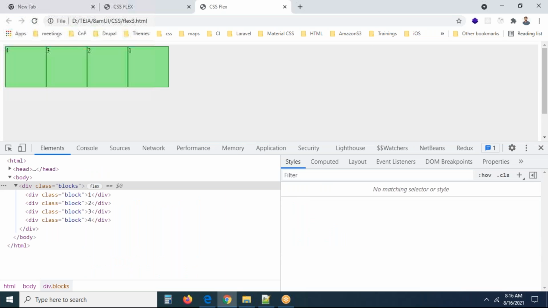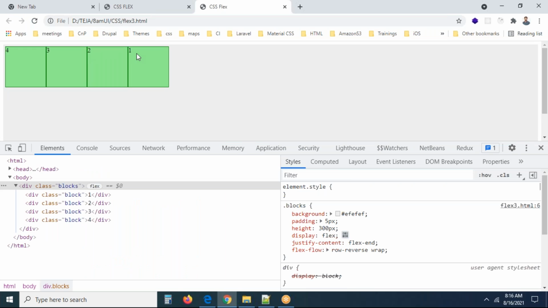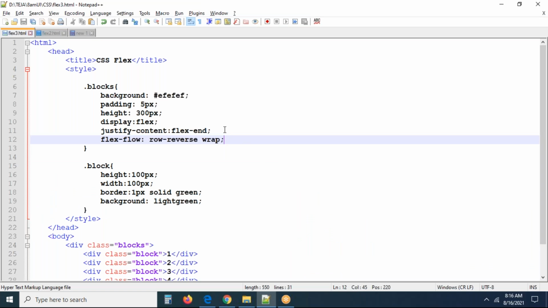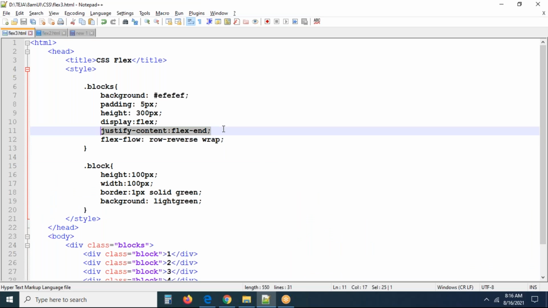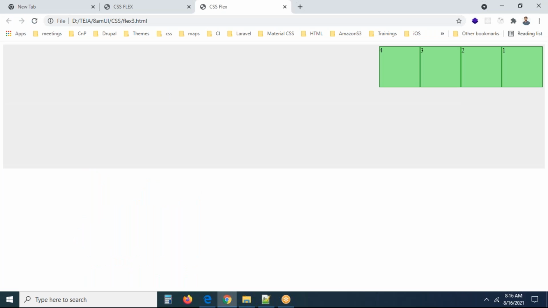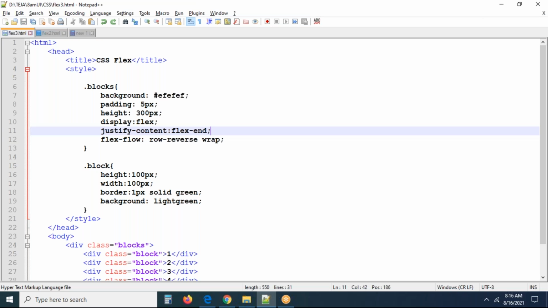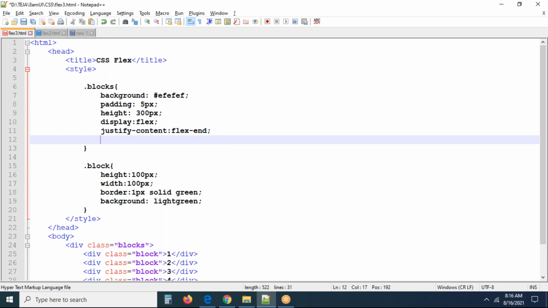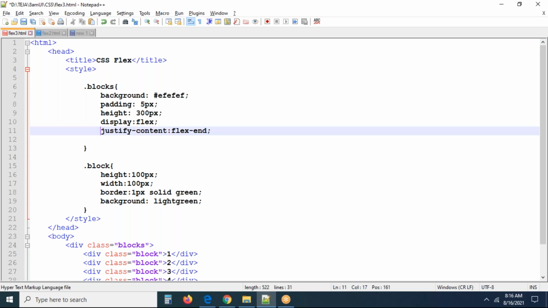Now you can check this. Now you can see the content is like this: 1 2 3 4. This is all wrapped. Because of the flex end property, even if you provide it, it is not working for justify content. Now you can check this. Oh, it is going correctly in the direction. Any one of the properties is going to work here. So flex flow, okay, flex direction, justify content.